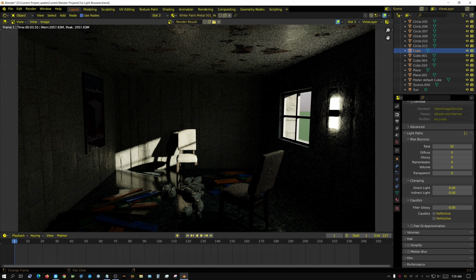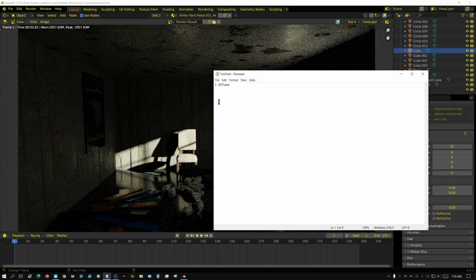Alright, no glossy, 1, you see a big, huge difference. 2 bounces, you see a little bit of difference. But when you go to 3 bounces, you don't see any change. So we know this scene essentially only needs 2 glossy bounces. So I'm going to bring this up, set this to 2, and glossy. Alright.